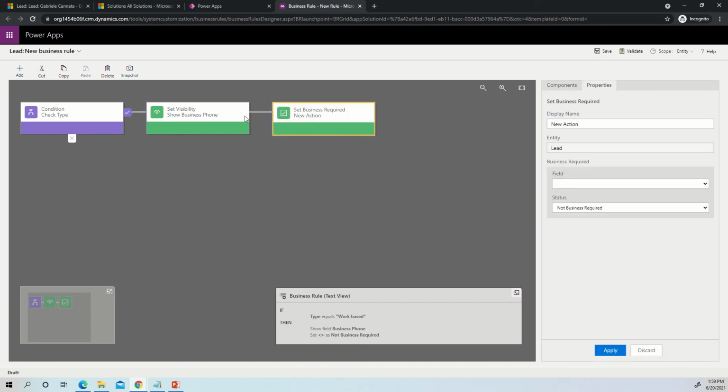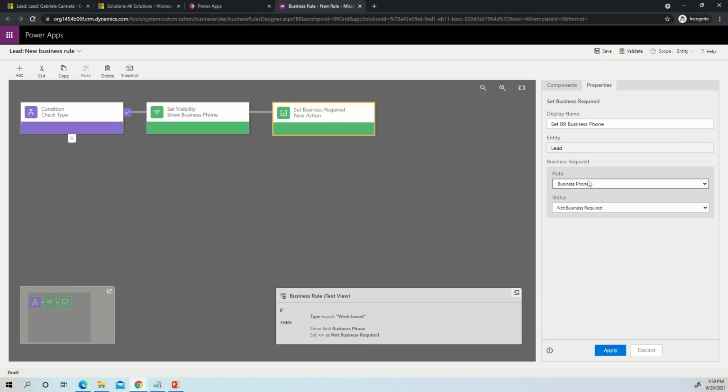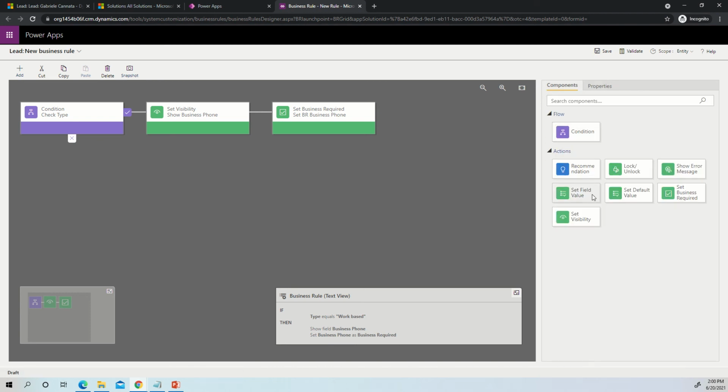I'll also set it business required. So again, set business required for business phone. Then I'll again choose the business phone and I'll set it as business required. Again, we have to click on apply. As soon as I click on apply, you can see that it is saying if type equals work based, set business phone as business required. Now let's do the if conditions we have defined, and then we will define the else conditions as well.